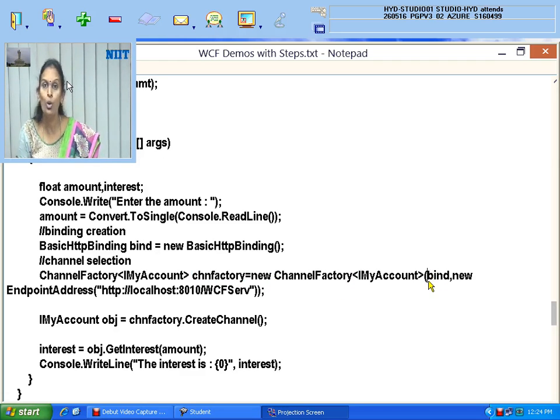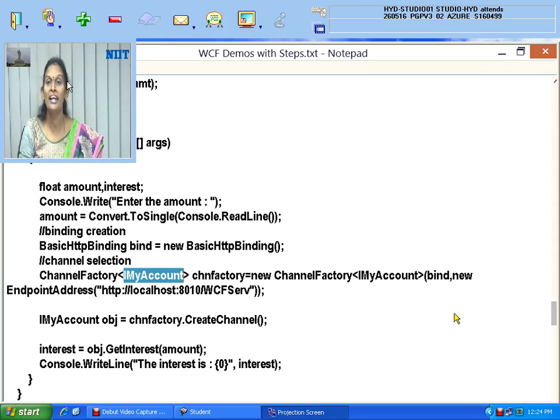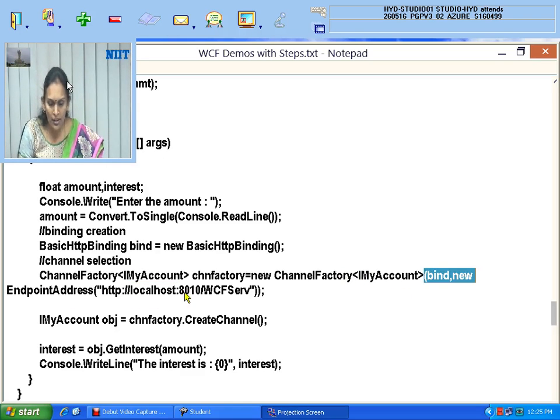In the brackets, 2 arguments. What are they? B and A. B and A means no contract needs to be specified. The contract you have already specified in the less than, greater than. Here only binding is followed. Only 2 arguments for the channel factory. Selecting a specific channel with the binding technique, the binding, and look at this, the endpoint address is what?